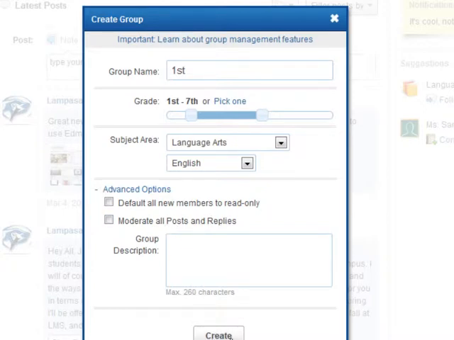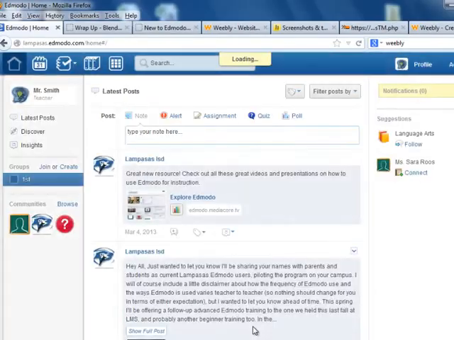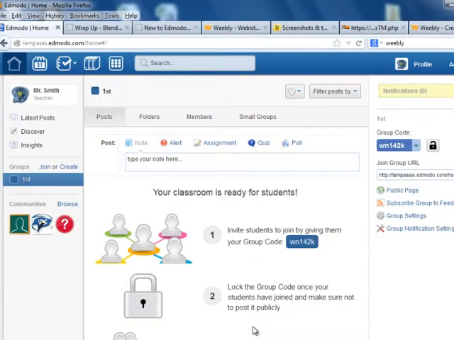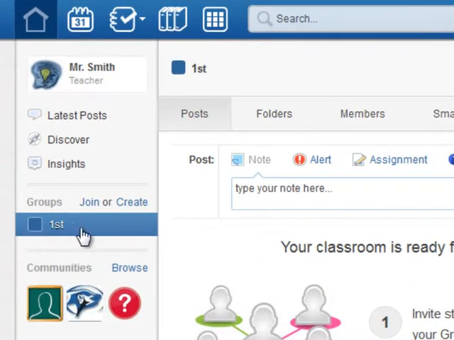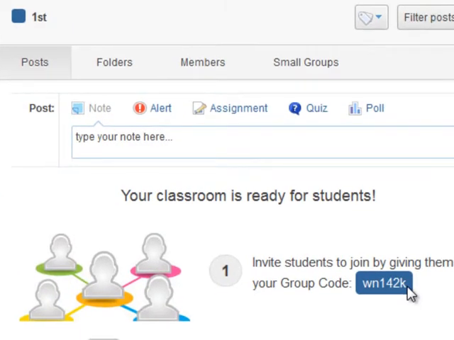Once you've made those decisions, that's the hardest part of the whole process. Then we're going to just click Create. And you can see what happens is it takes us into our group that we just created. So I can see highlighted over here in blue that I'm in first period. I can also see indicated up here I'm in first period. And it tells me my classroom is ready for students. So it gives me a code that is case sensitive that I would share with students so they could sign in if they wanted to join this class in Edmodo.